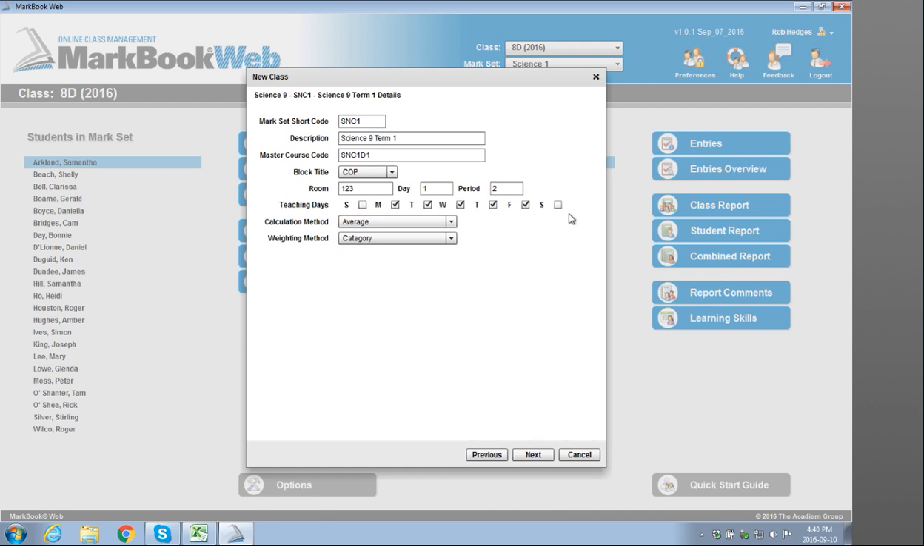For teaching days, select or deselect the appropriate days of the week. For calculation method, make a choice. And similarly for weighting method, make a choice. When finished with this screen, click Next.